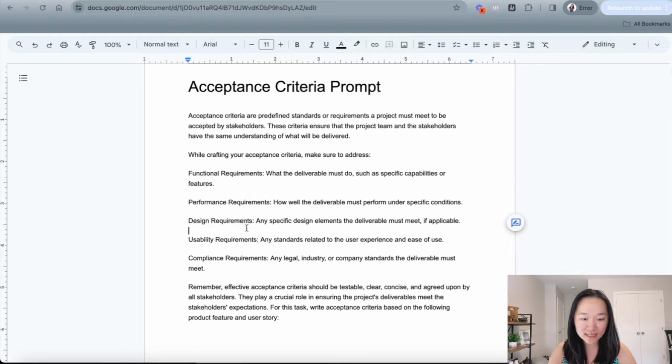The design requirements, any specific design elements that the deliverables must meet, the usability requirements, this is any standard related to the user experience or ease, and finally, any compliance requirements. Now, I also tell ChatGPT that it should write these effective acceptance criteria to be testable, clear, concise, and agreed upon by all stakeholders. And then for this task, write the acceptance criteria for the following product feature or user story. And this is where you put in the specific product feature or user story that you want acceptance criteria for.